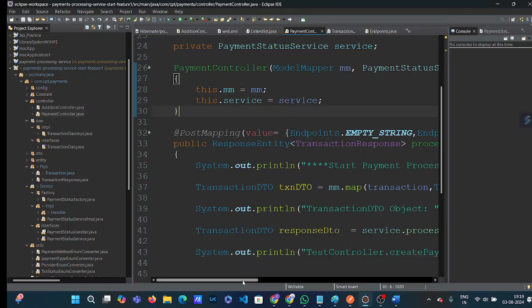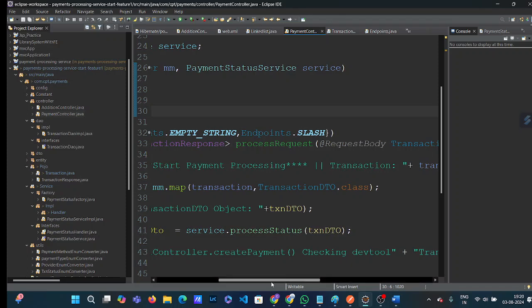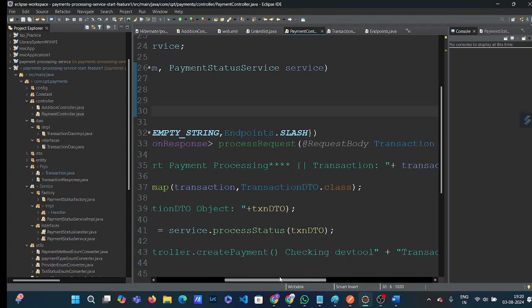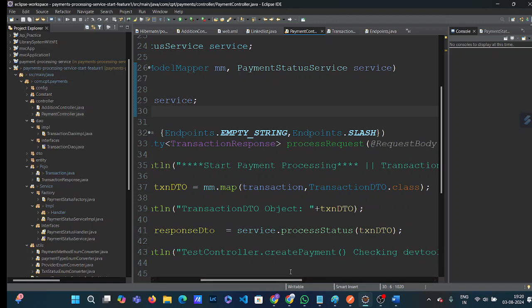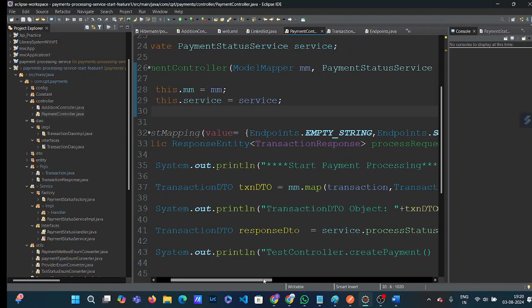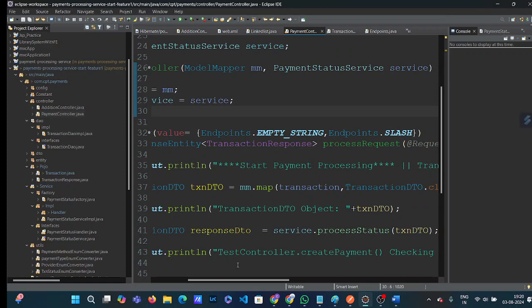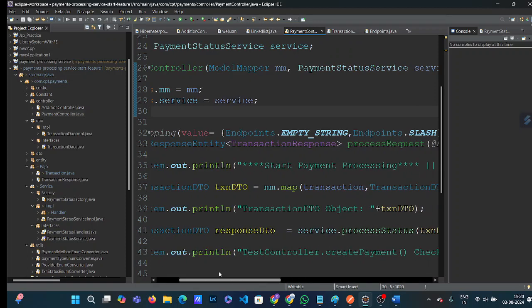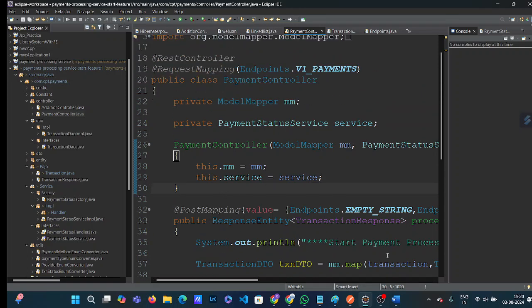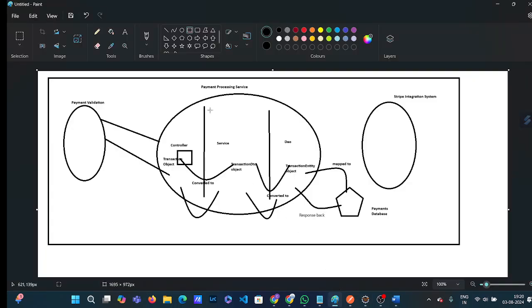After that, the transaction object is converted into a transaction DTO object. Then we provide a log for the transaction DTO object. After that, in a layered application structure, if you want to send data from one layer to another layer, then you have to communicate through the interfaces.